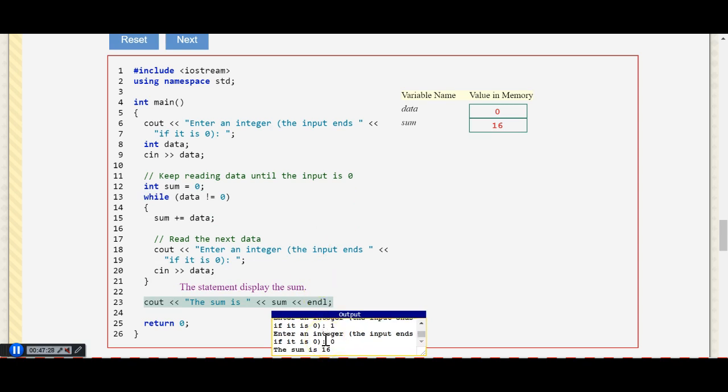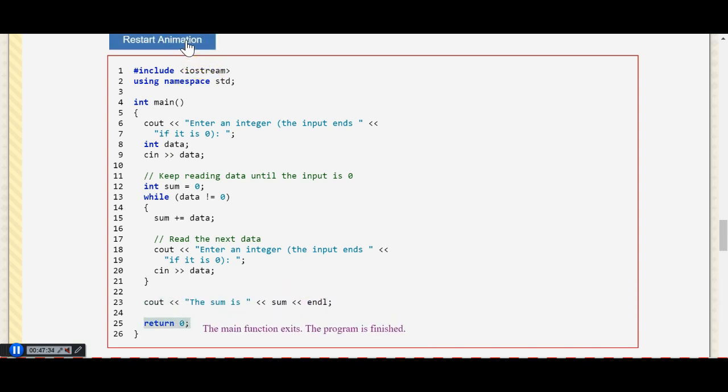Okay. Awesome. And then here's our output. We see the sum is 16 coming from line 23. And then the return 0 exits the main function and ends the program. Okay, so any questions about that?